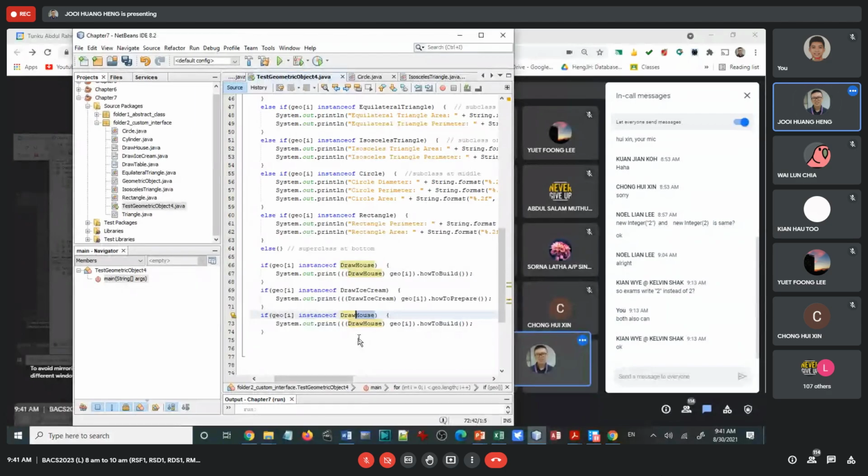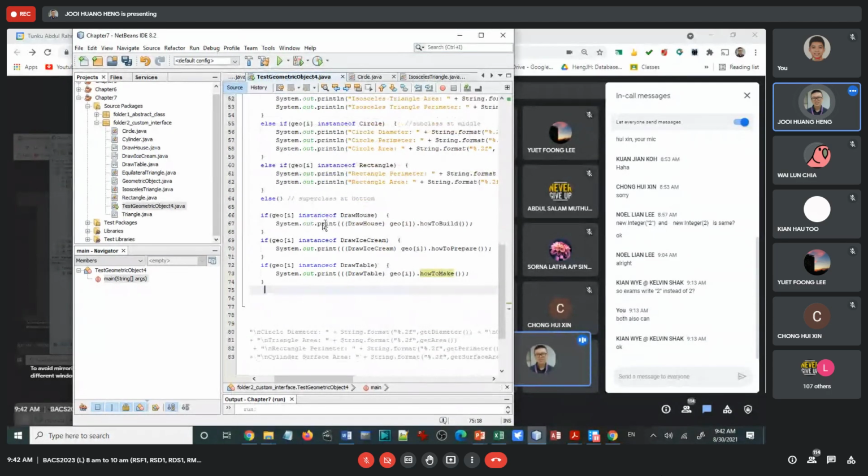And another interface is draw table. Draw table inside is how to make. Okay, so our job done. This is the part you need to know. Last time it's downcast the superclass to subclass. Now we downcast the superclass to interface. This is the only difference. Still need to use instanceof operator. So now I save, and try to run this.